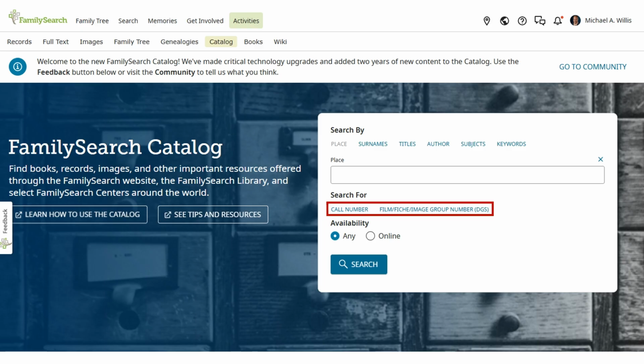And lastly, you have the choice of deciding which available records to view. If you choose any, you will find records available in all forms, whether physical or digital formats. If you choose online, then you will only see digital records. Now, my recommendation is you always keep the default option of any selected to ensure that you gather all available record collections.